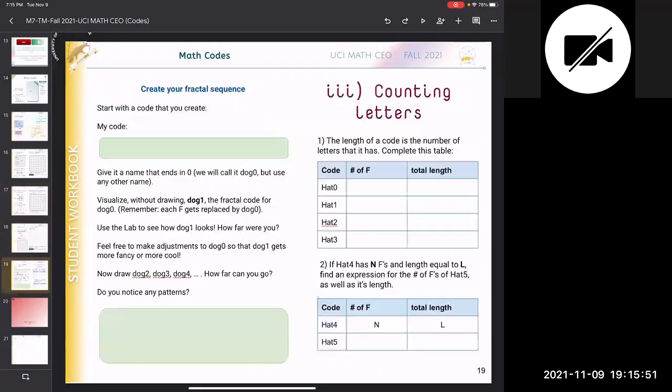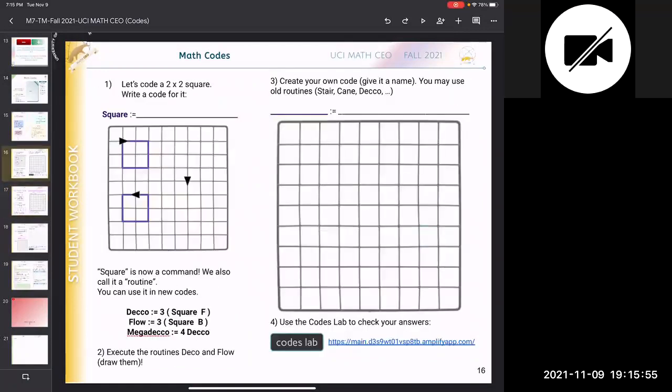Okay, there's a few more slides. I'm not going to say anything about them because I think I've covered everything I wanted to say.